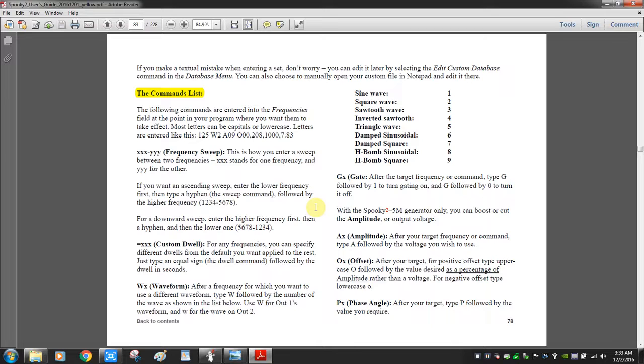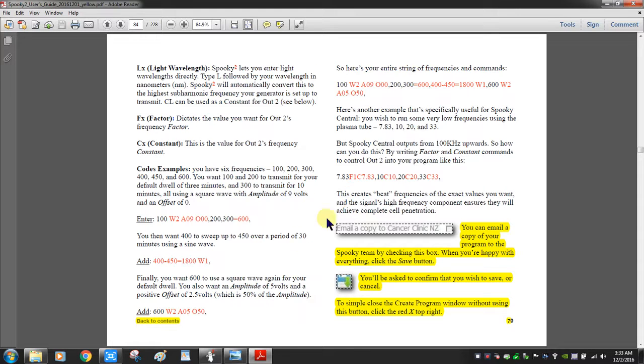You can just stick with your default dwell of 3 minutes and then pick a preset to control all your waveforms and so on. It'll just keep it simple. You can email it to the cancer clinic in New Zealand if you want, if you have a Hotmail server set up. Alright, moving on.